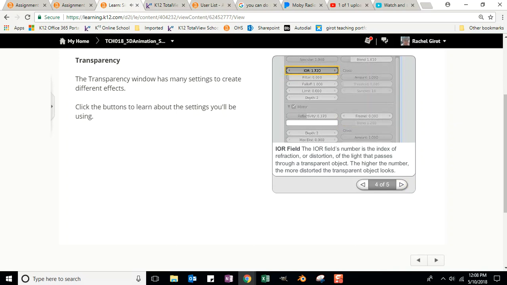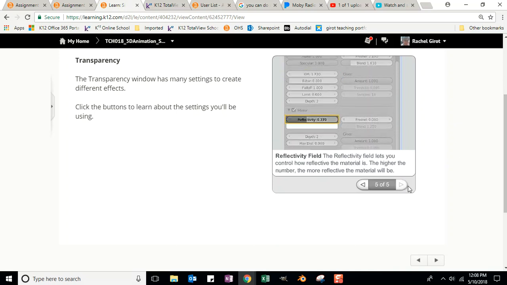IOR field. The IOR field's number is the index of refraction or distortion of the light that passes through a transparent object. The higher the number, the more distorted the transparent object looks. Reflectivity field. The reflectivity field lets you control how reflective the material is. The higher the number, the more reflective the material will be.